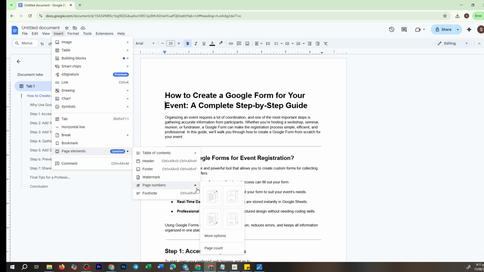Now you have some choices to make about where and how you'd like your page numbers to appear. You could start numbering on the very first page if you prefer, or you can begin after the first page, particularly useful if your first page is, say, a cover page or title page.